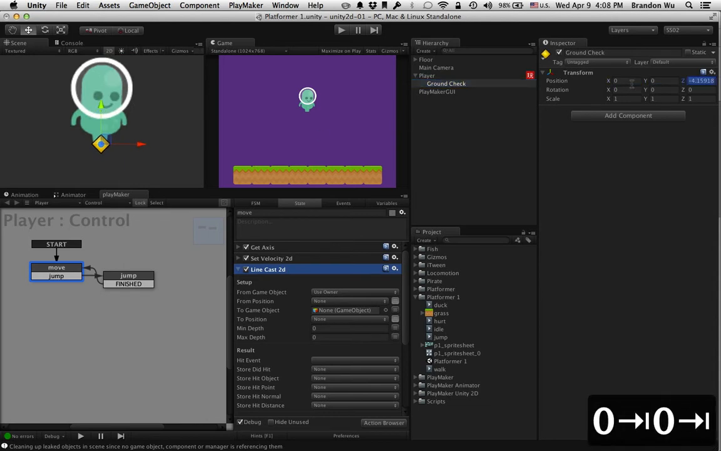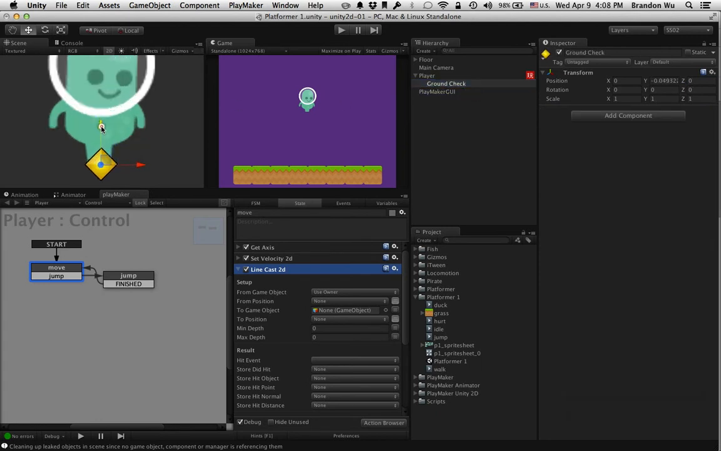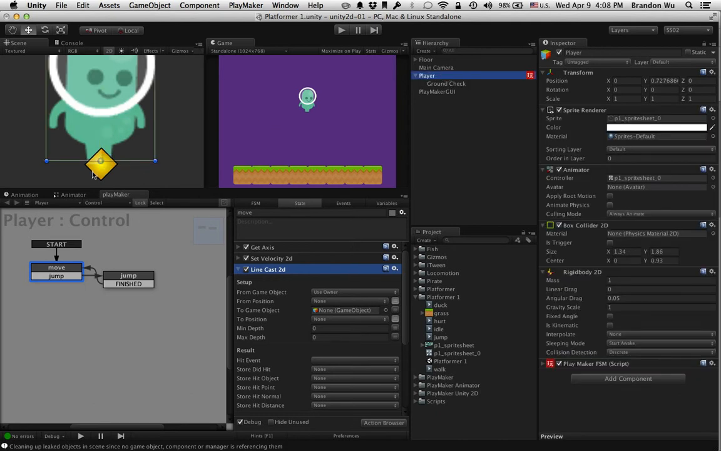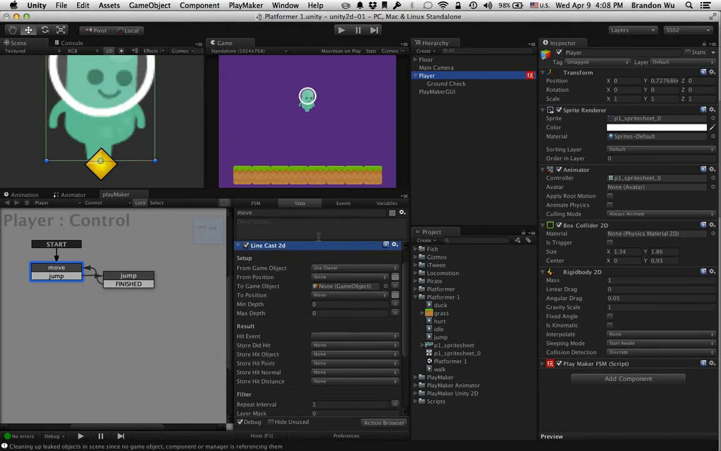And I want to just reposition this and move it down just a little bit so that it's slightly below the box collider. So what this does now is the line cast action is going to create a line from this game object to this point, and if there's anything that hits this line, we are going to be able to use that information here.